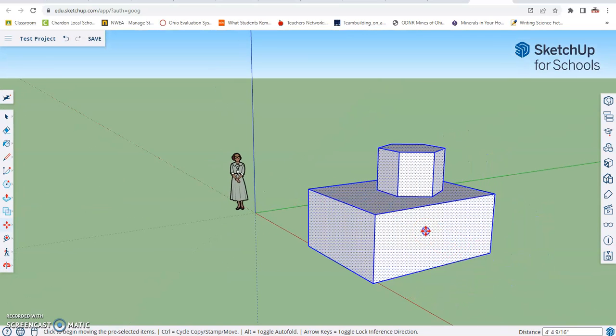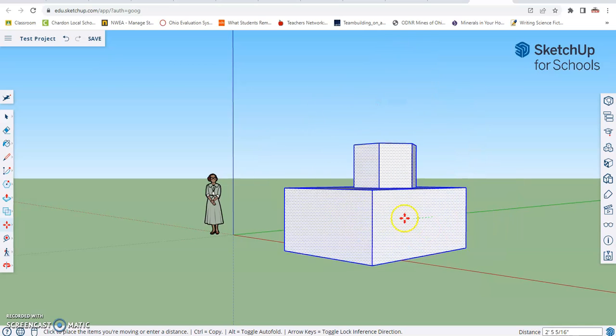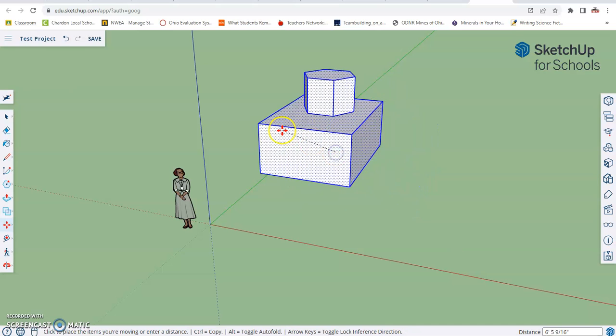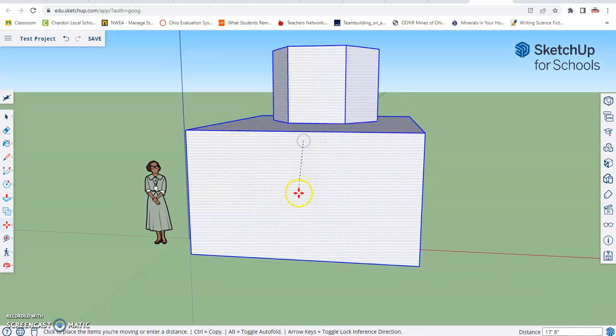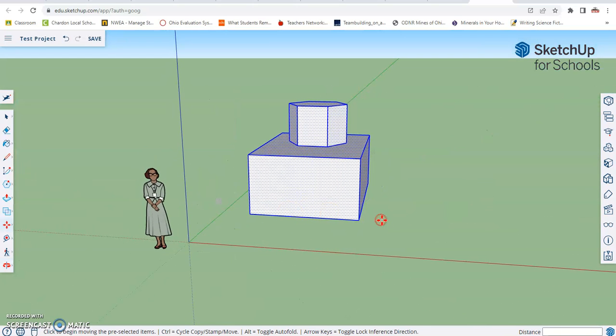Oftentimes, little movements is the best way to get it to where you want to go, because sometimes SketchUp will move it in the wrong direction that you don't want it to go. So do little tiny movements. Practice moving an object up and down and sideways across the screen.